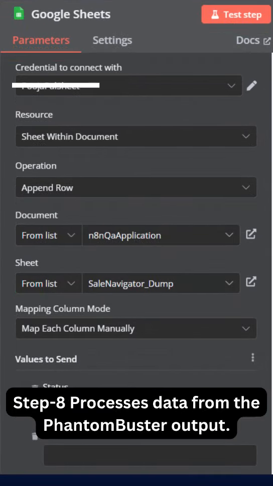Step 8. Append results to sheet. The extracted data is then appended to another sheet called Sales Navigator_dump. Each result is neatly mapped into specific columns like status and manual counter.